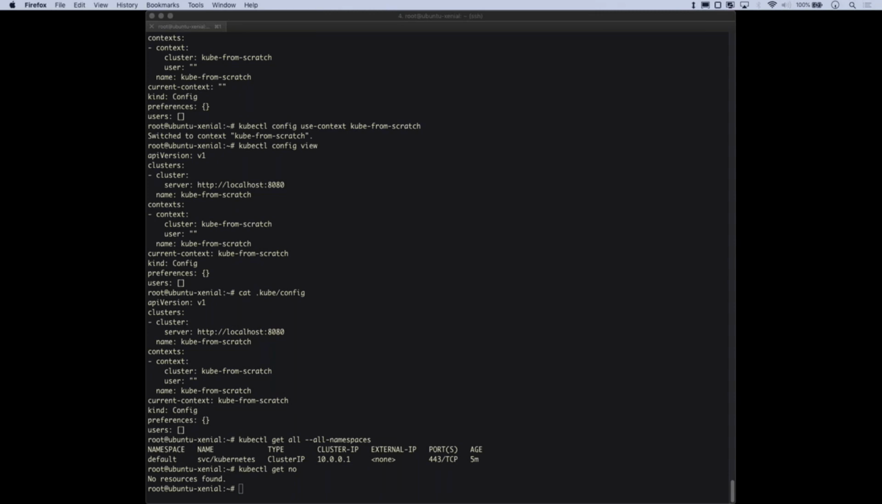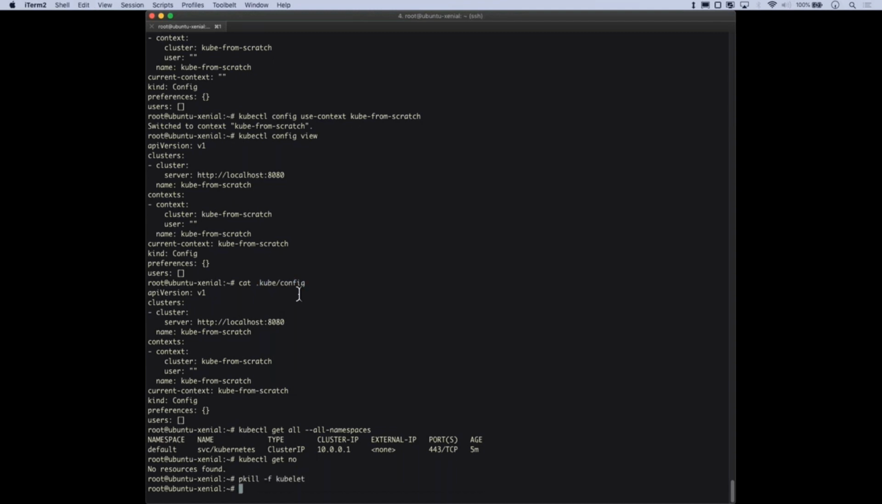So now that kubectl is taking advantage of our new kube config file, let's set up kubelet so that it can also use the kube config file. This way, kubelet can talk to the API server, register itself as a node in the cluster, and then be available for us to use. So the very first thing we need to do is kill kubelet so that we can resurrect it with some new information.